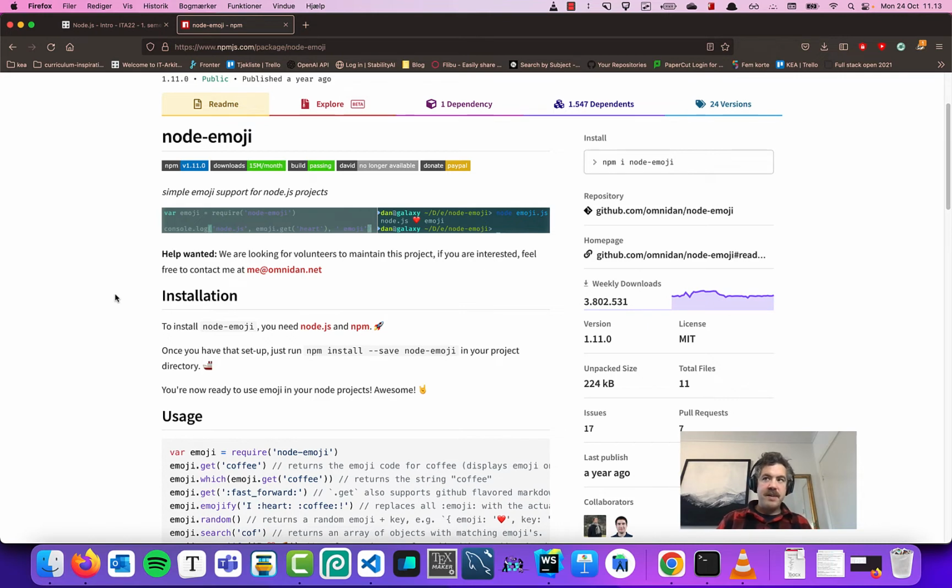Okay, so npm is how we manage different packages in the Node community, you could say. So there are packages for a lot of different things. If you want to web scrape, if you want to create a web server, if you want to work with emojis, a lot of different things. There's a lot of packages. So this is where you get those.